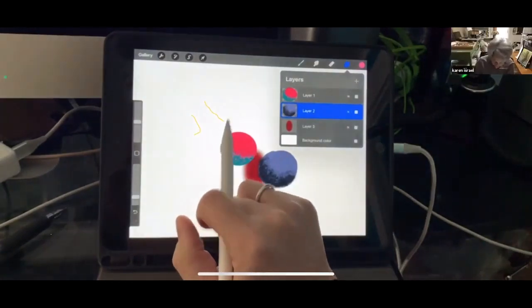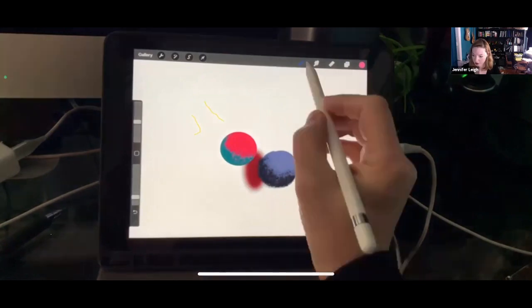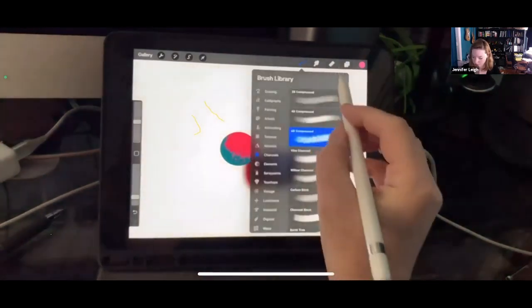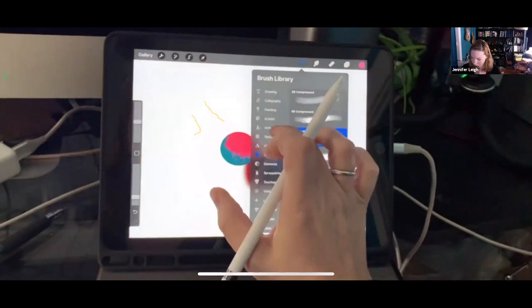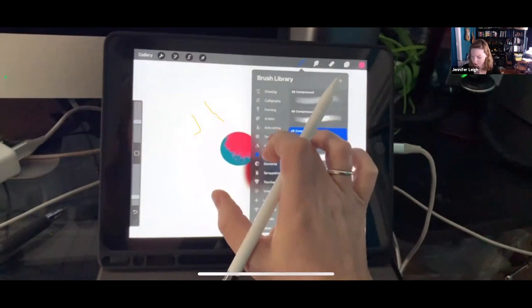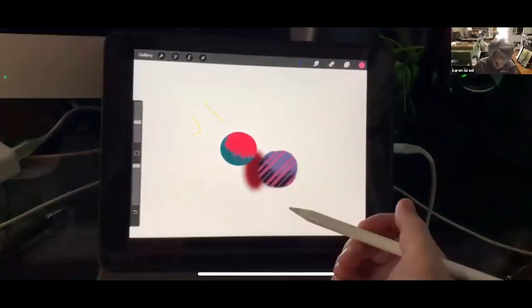Okay, so we're getting a little more practice on this. Now go into your brush and let's change it to another texture. Let's go into textures, pick something wild and crazy. I'm gonna go with diagonals, and then I'm gonna add that on there. So you see that the shape that you drew now has some shadow and this crazy texture over top of it. Oh, that's cool. Isn't that fun?